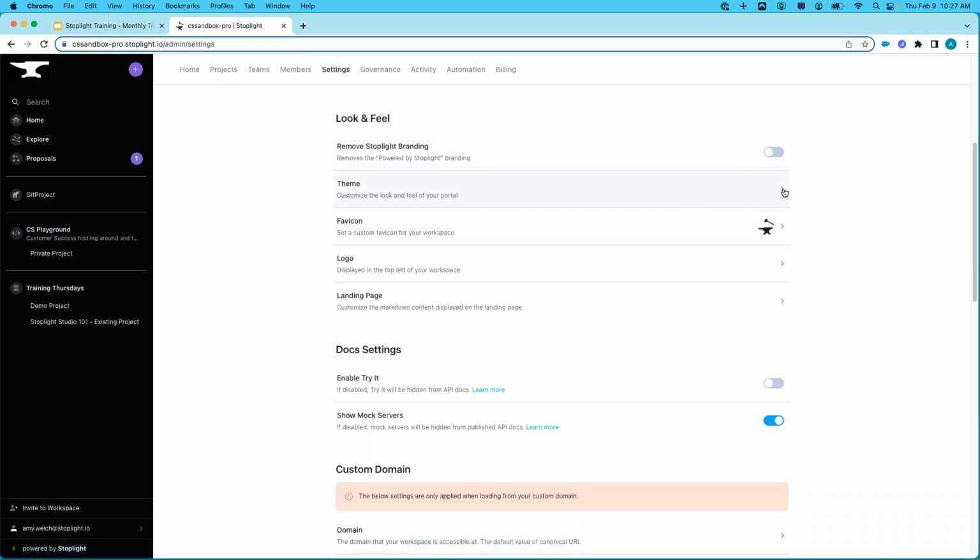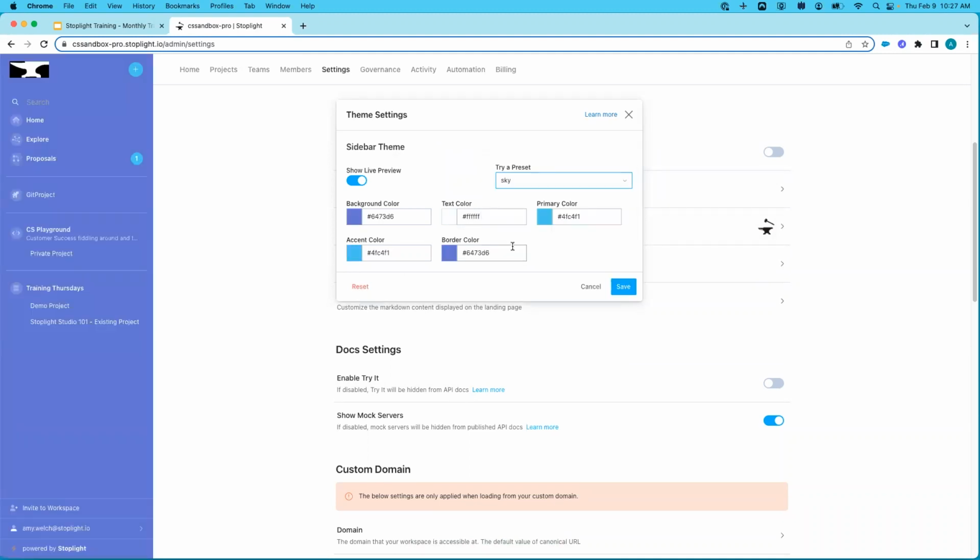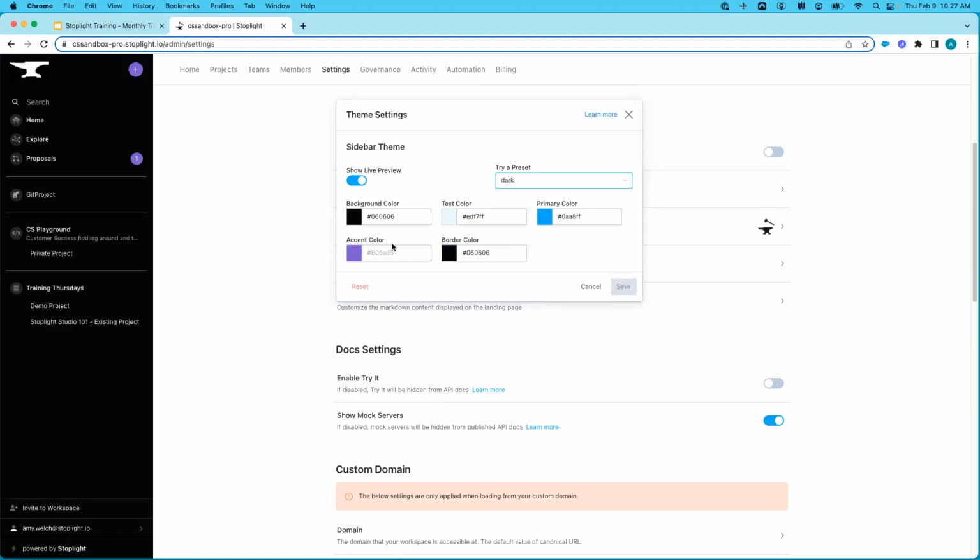I also have the ability to adjust my theme. You can see I have changed my theme to the dark theme. There are a number of preset themes in there that you can choose depending on what you like to look at. If you have your own organizational colors that you'd like to use, you can populate those in here and have a customized theme within your workspace.